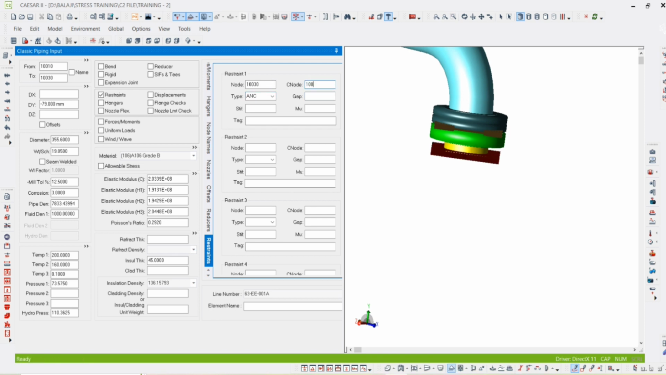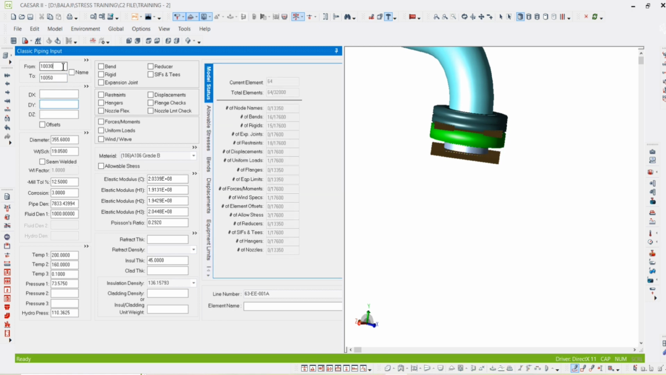And enter it as anchor, and give the C node also, because we are going to continue the model till the fixed saddle support. We'll go to the next element, and you need to change the from node number as C node.